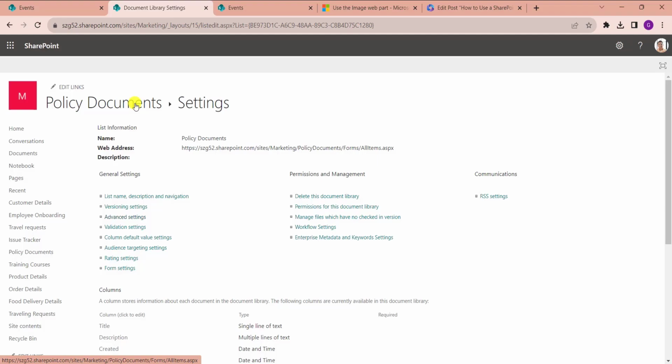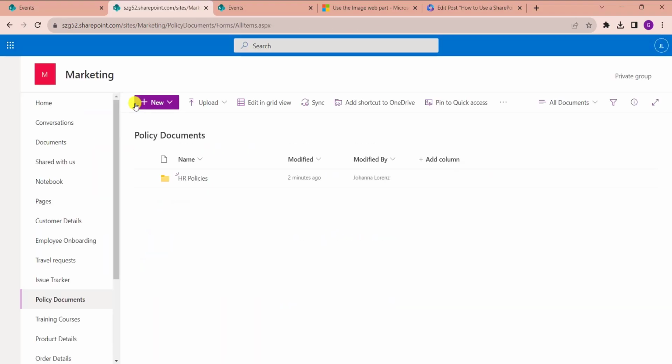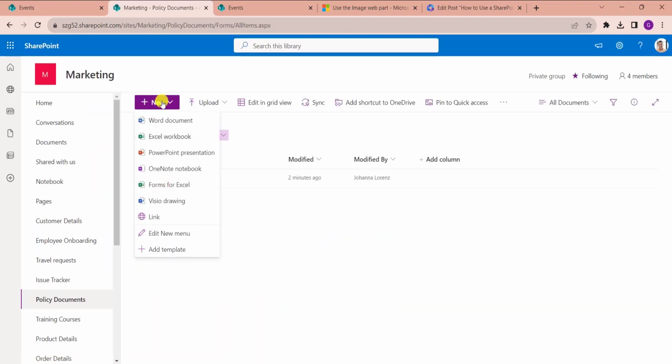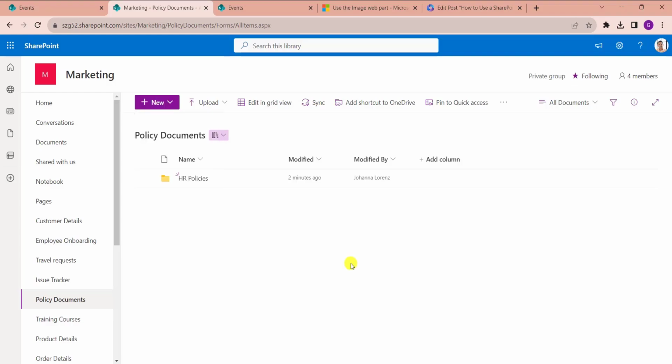Now coming to our document library, then click on the New tab. Now the folder command is removed. This is all about how to create a folder in a SharePoint document library.